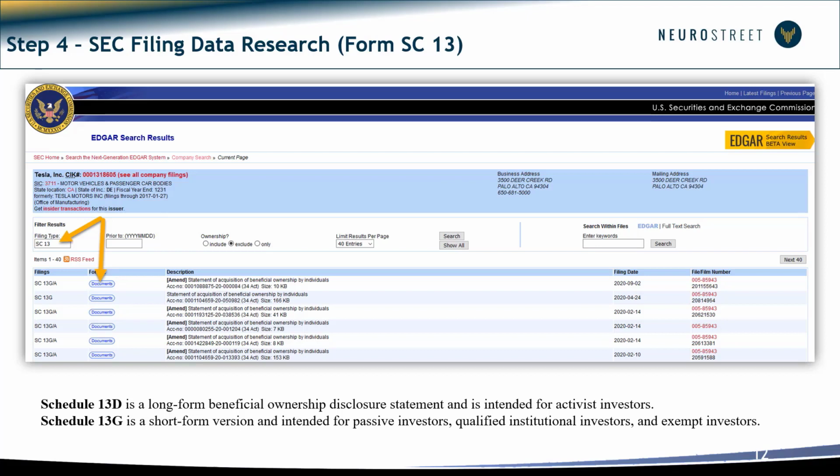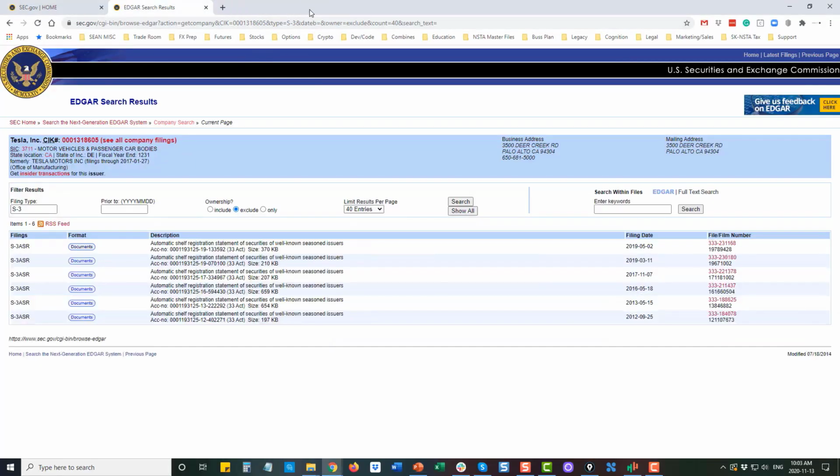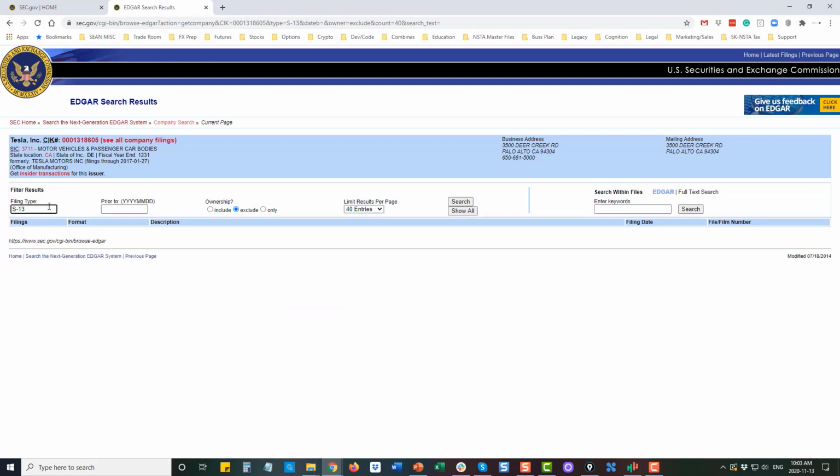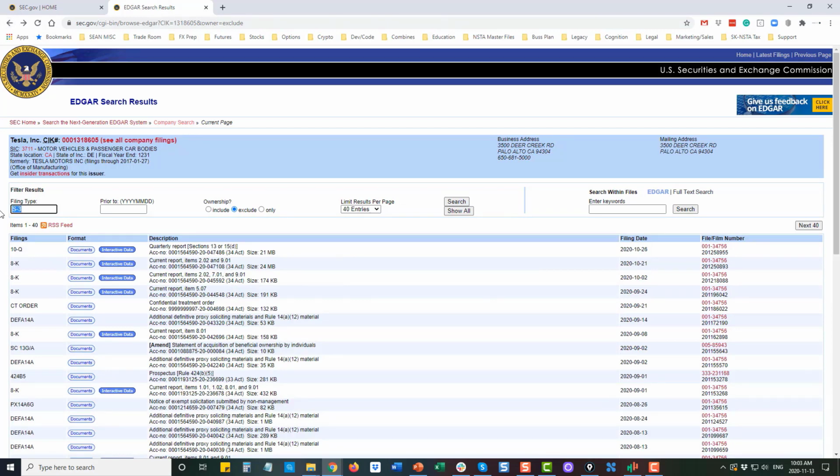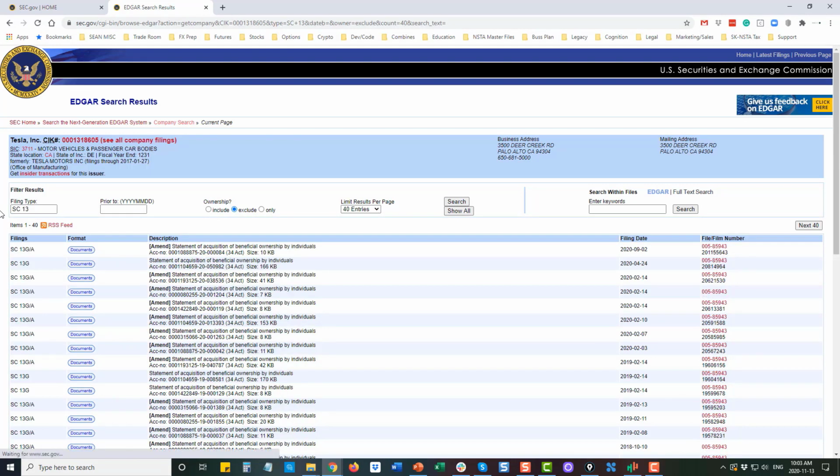We can look at an SC13. We'll go in here. We'll type in SC13. So go back to the main search, and we can type in SC13. Now let's take a look at this. I think there's no dash in this one. Give me one second here. So we're going to type in SC13, excuse me. There it is.